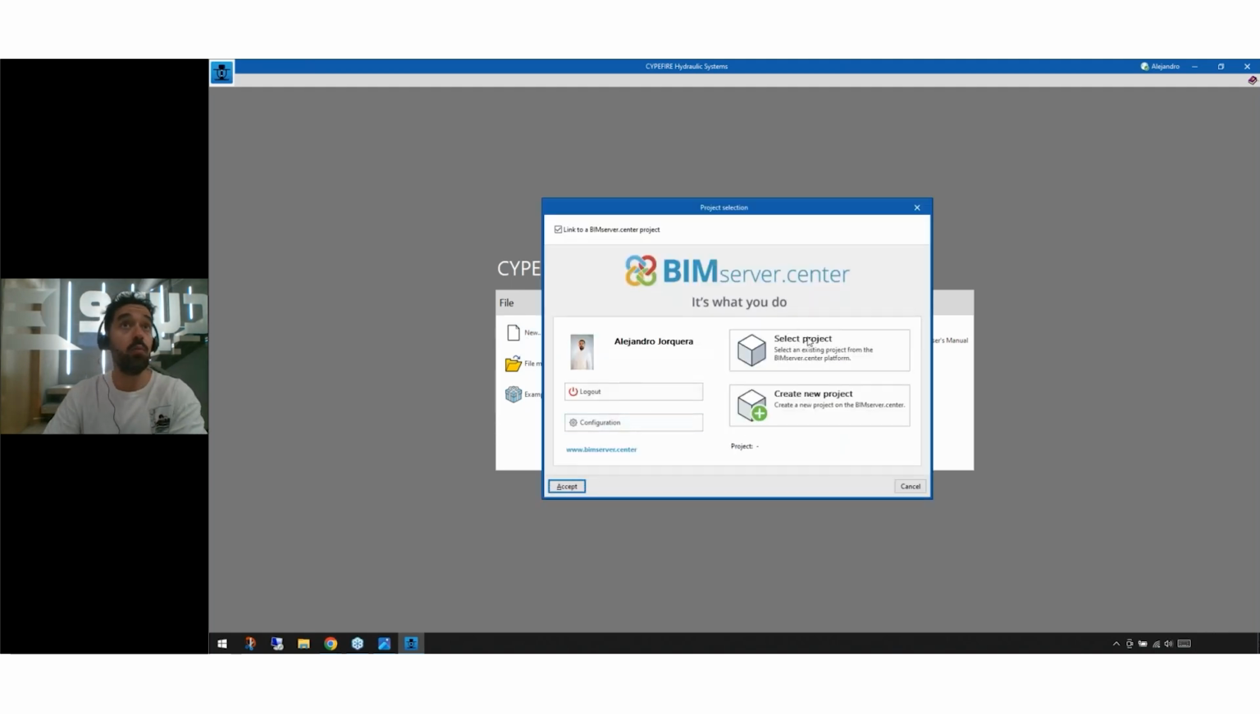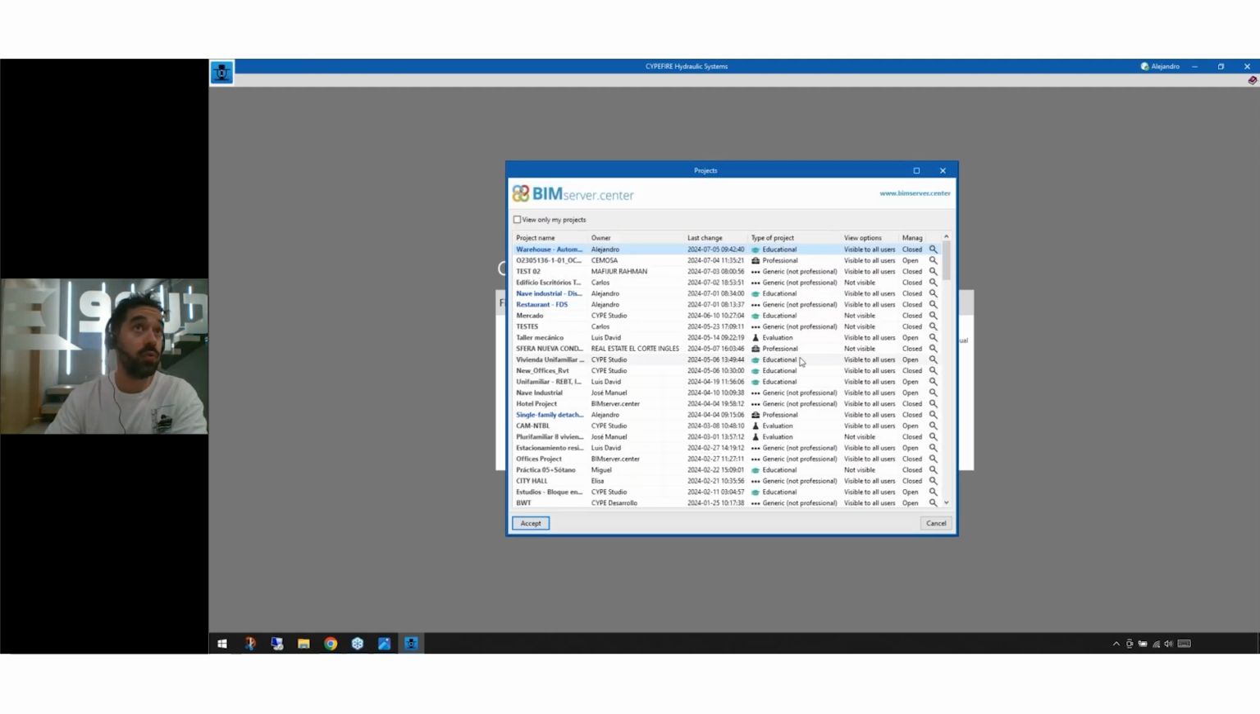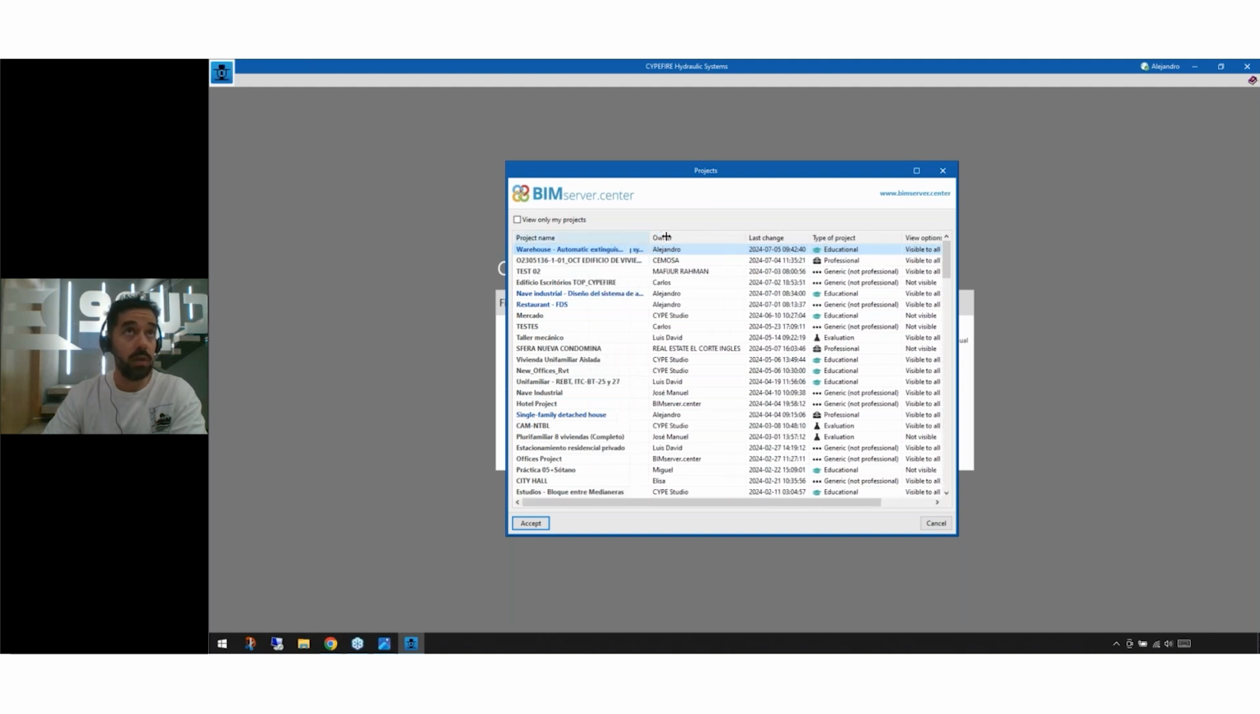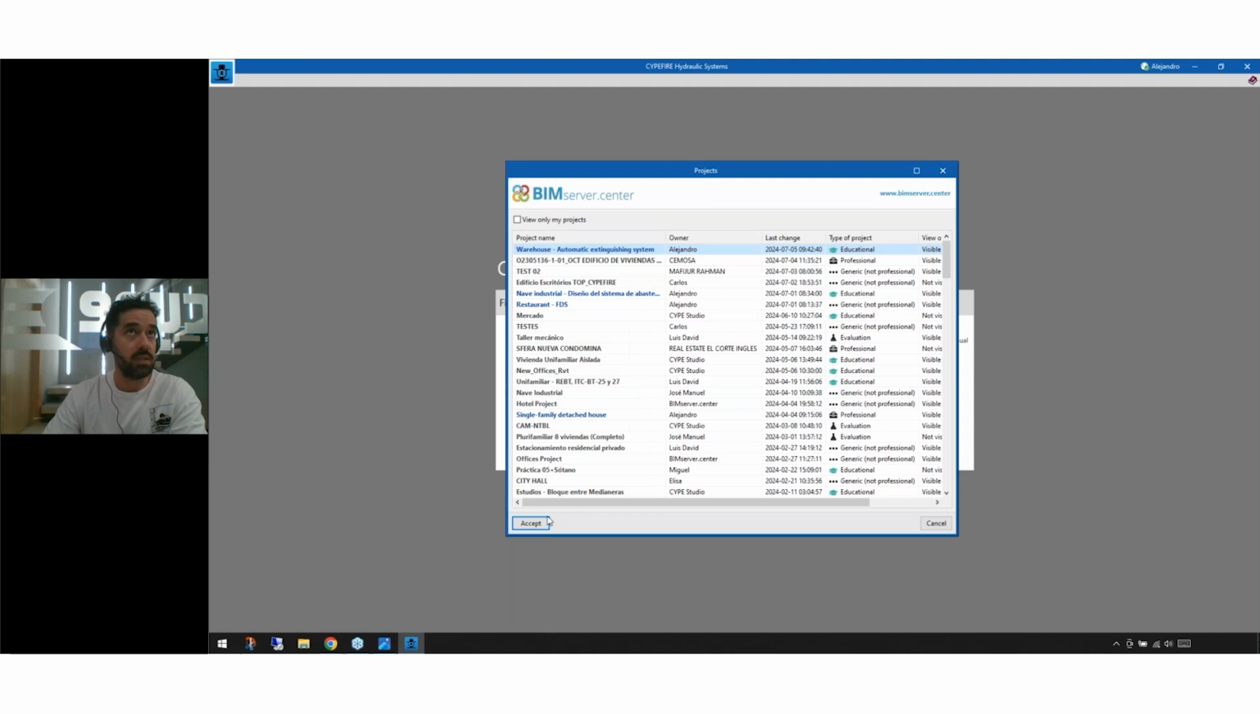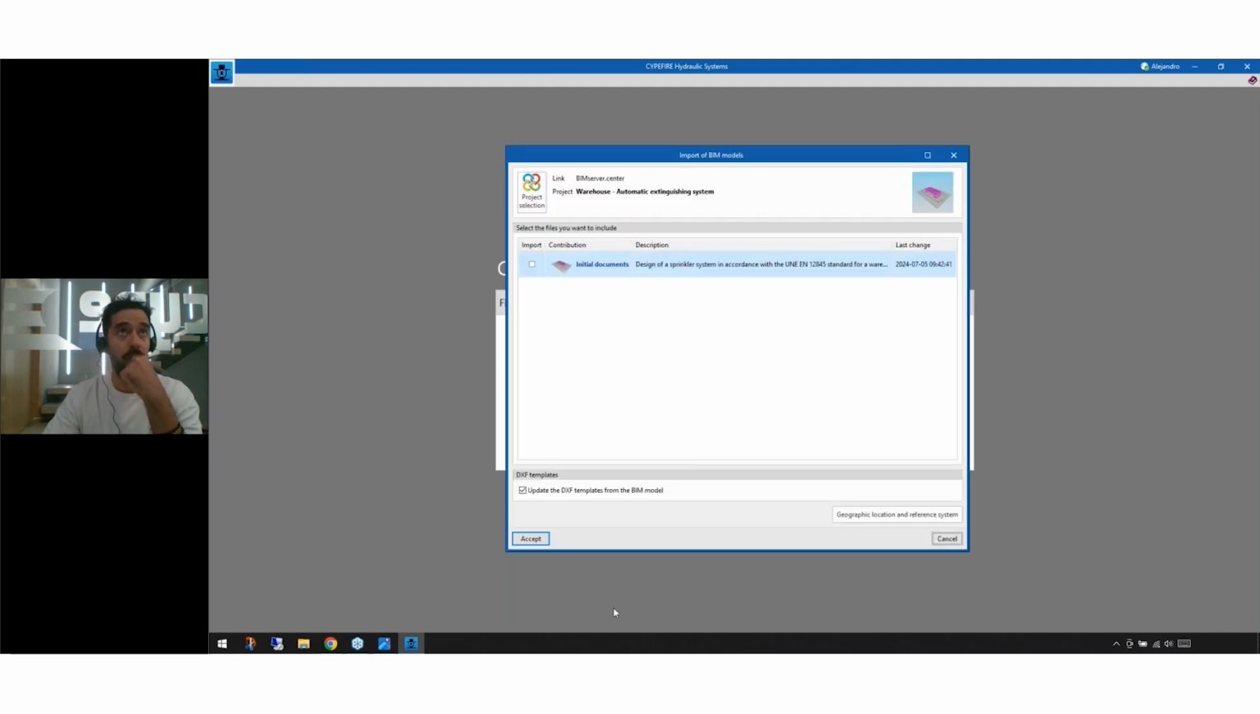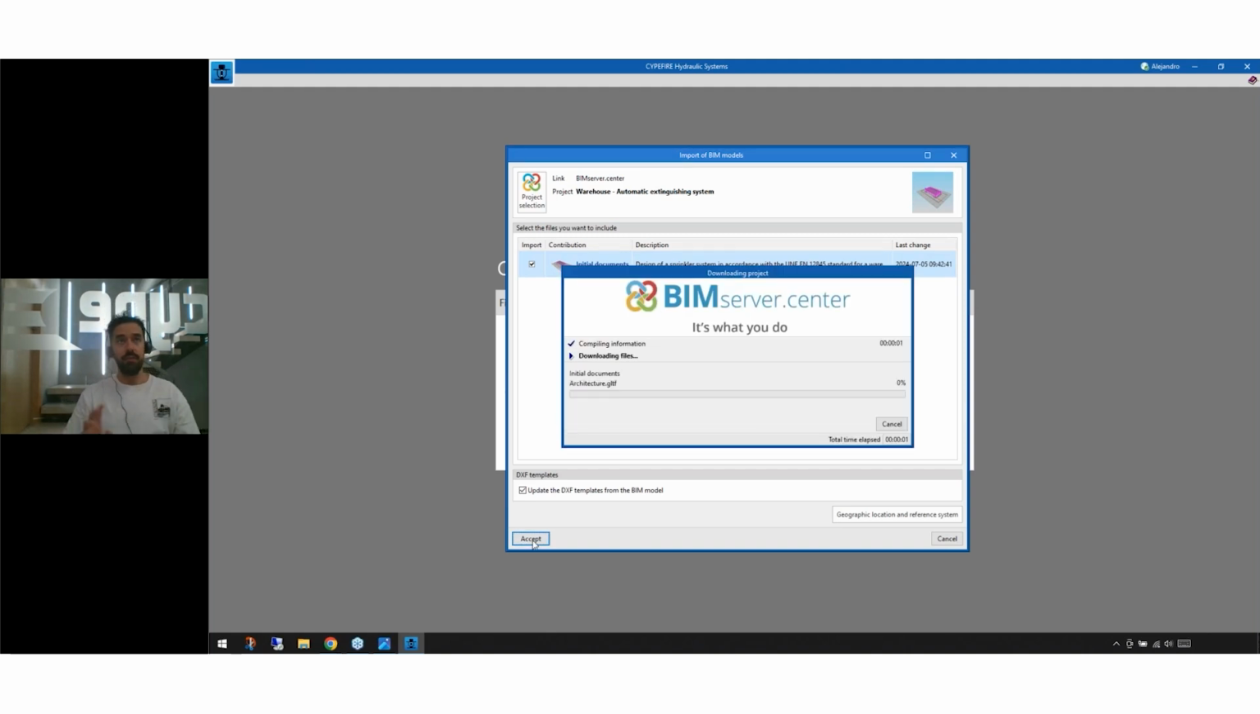I will select the project I just created. It is this one here, where you can see my name as the owner and this warehouse automatic extinguishing system. And I'm going to select these initial documents. This is as before, we didn't change anything here, but right now we are going to see this new result.